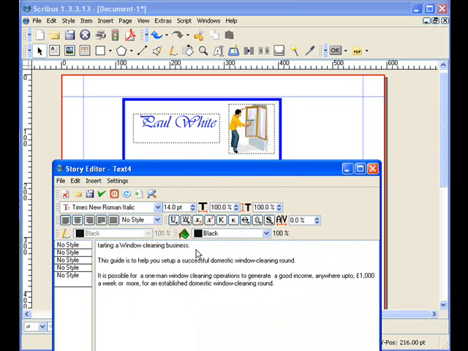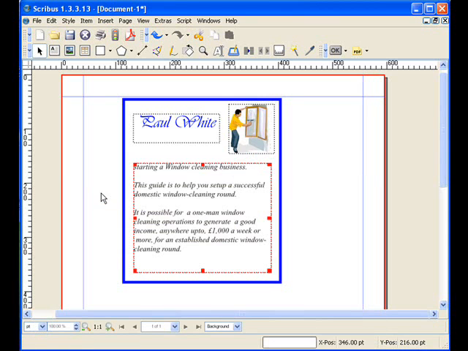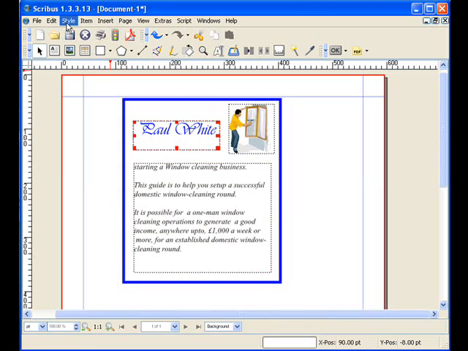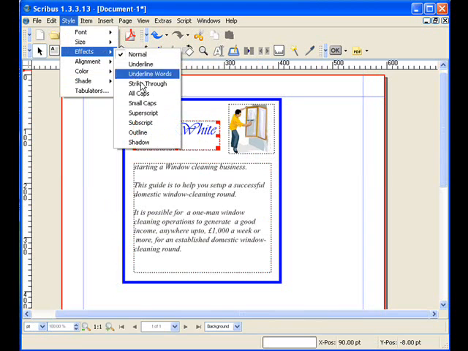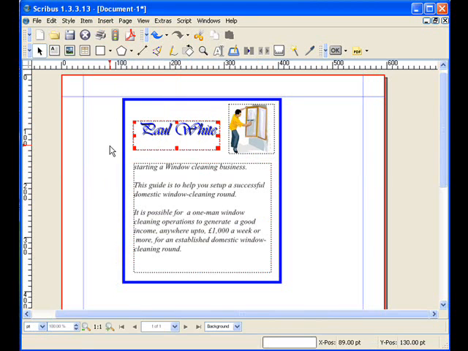I think we need an S in there, and update and save and exit. I'm going to move this down and I'm going to use this thing up here called the style menu, and I'm going to put some shadow on Paul White.